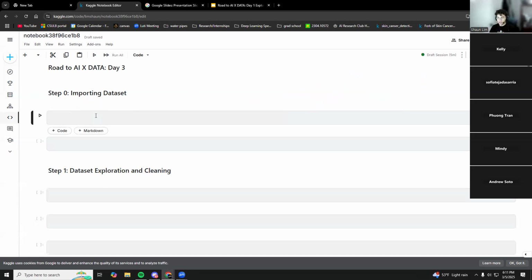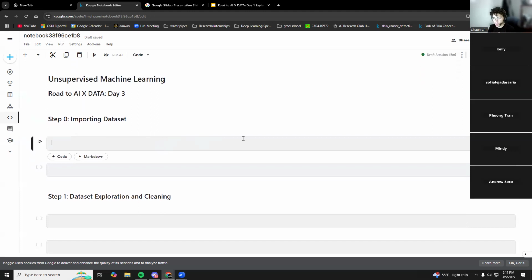First things first, importing the data set. We're not going to be working with the same data set as day one. You're also open to do this on Google Colab or Visual Studio, but I would recommend doing it on Kaggle's platform because that's what we'll probably be using the day of the Datathon. But anyways, to import the data set, first I'm going to import some packages that we're going to need for today.